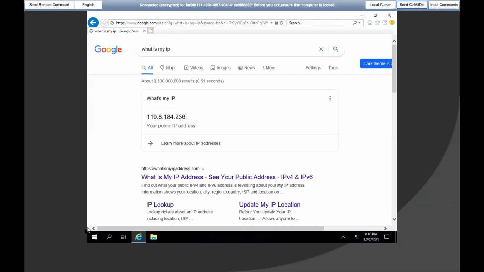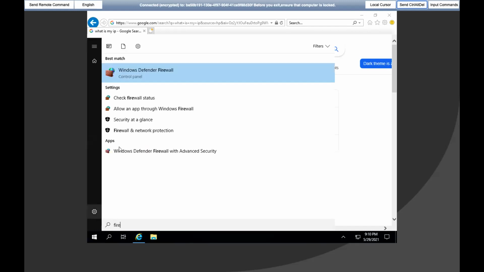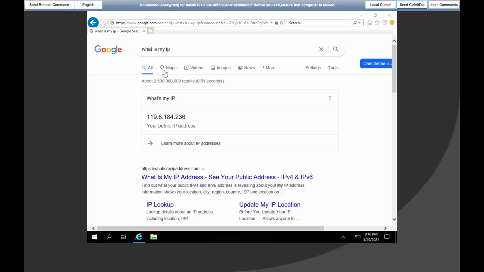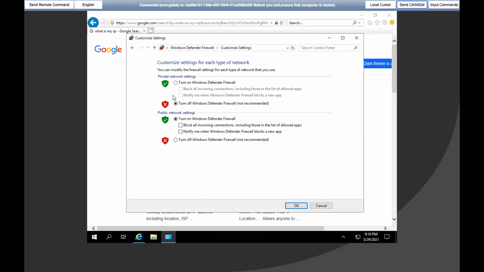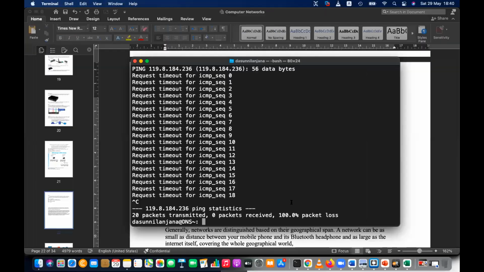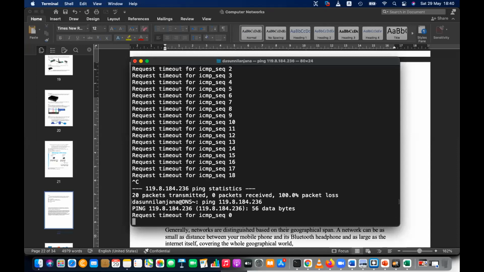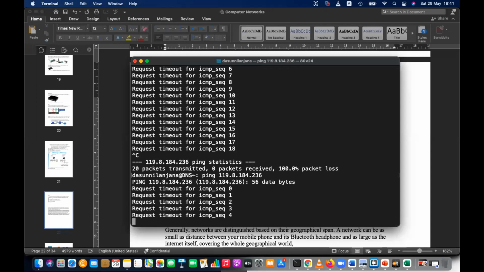So let me do one thing. I'm checking the Windows Defender Firewall. Here you can see the public network firewall is on. I'm going to turn off the firewall for public networks. Now just try it. I'm trying it. Okay, still not giving a good response.